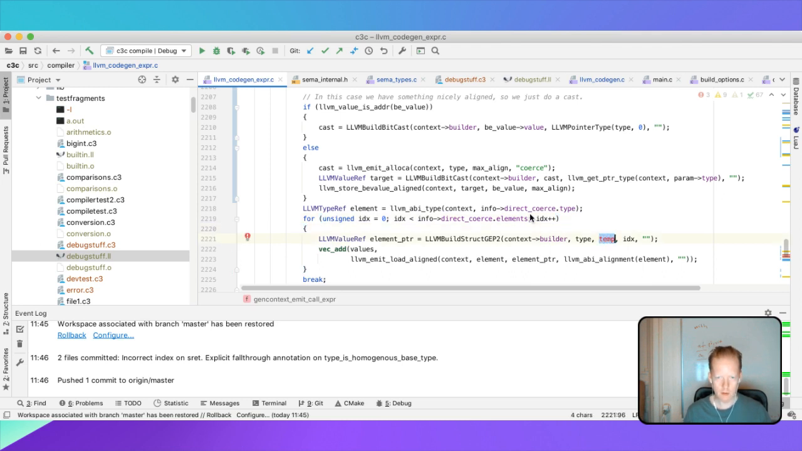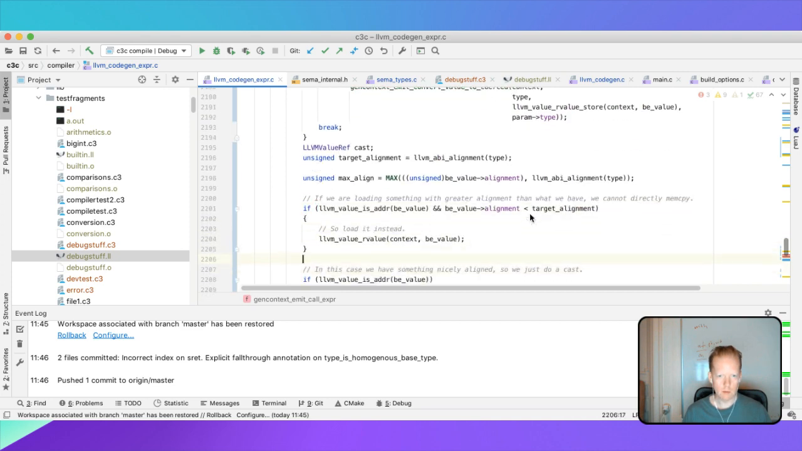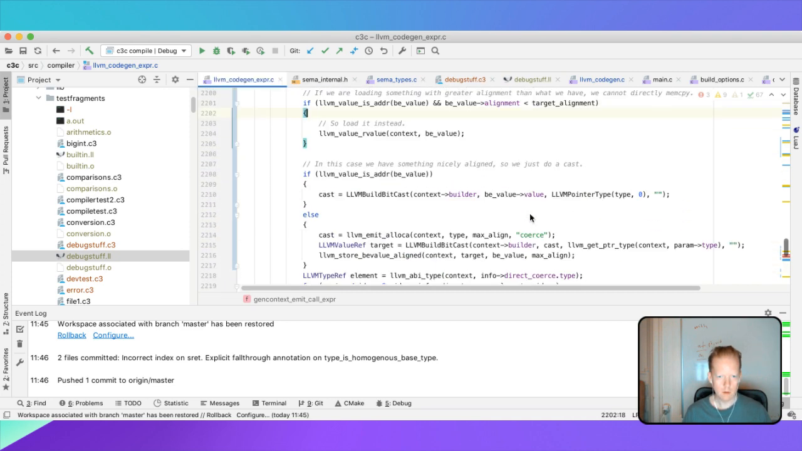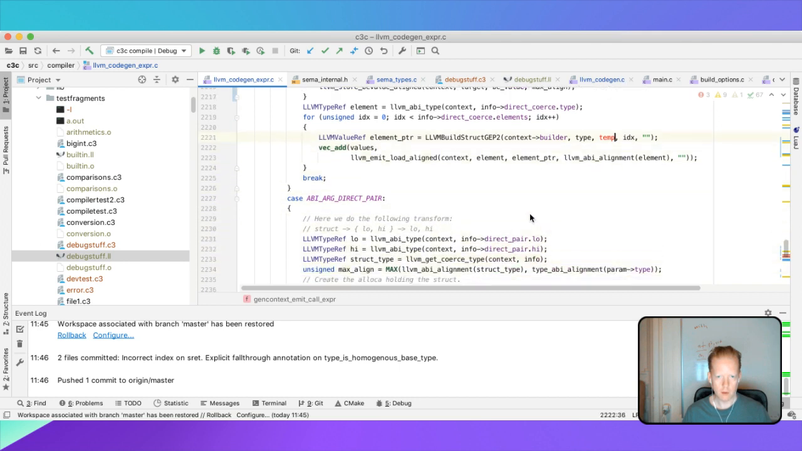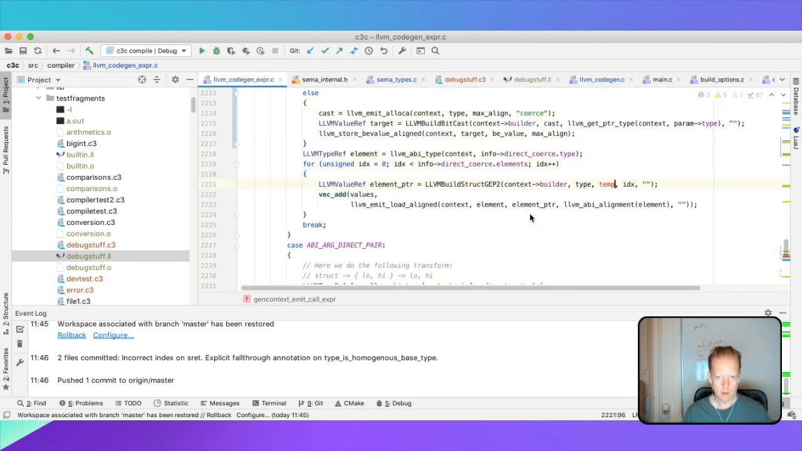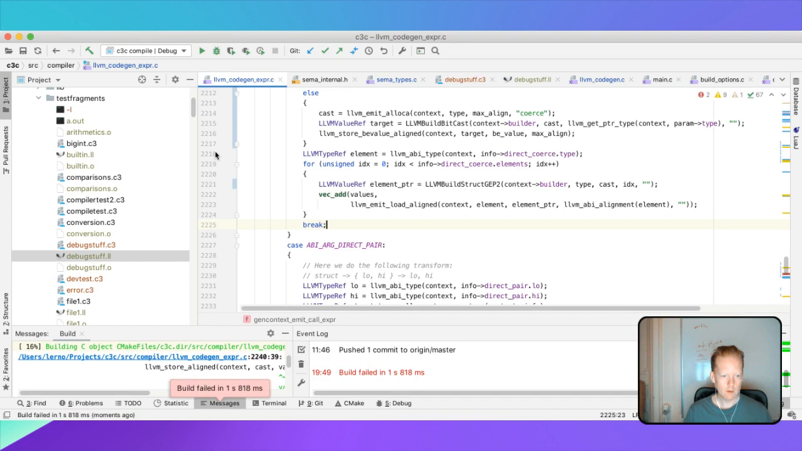So I think we only do this when we have multiple elements of the thing, right? So if you have a pair, we go here. So we get this, the temp is the cost, right? And so we load aligned this element, and we do that with this alignment, and then we're done for that. Maybe. Okay, let's see what happens.